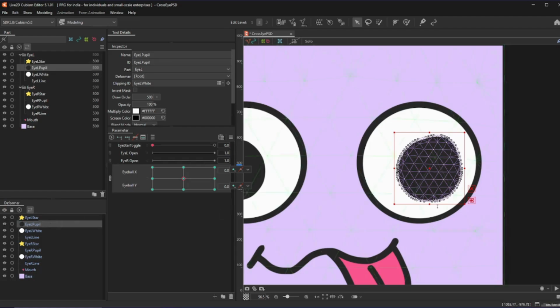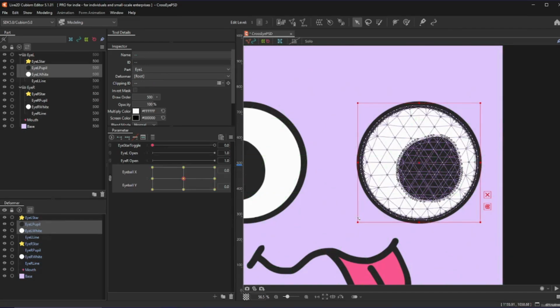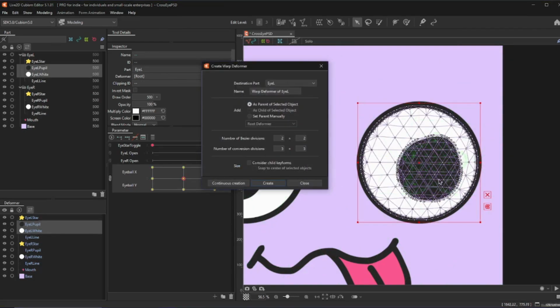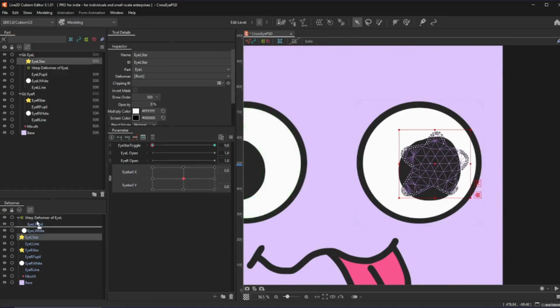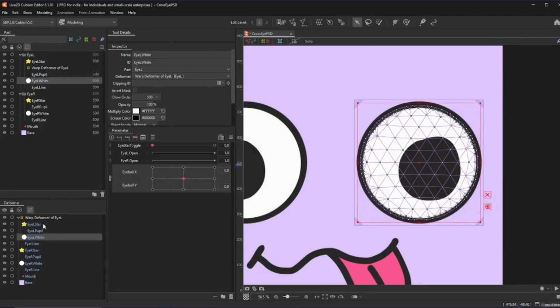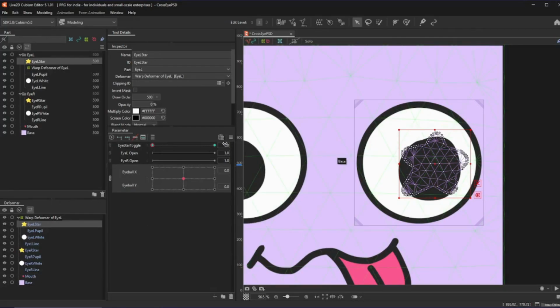All right. Then I'm going to go ahead and put the pupil into a warp deformer. Control Shift, I need the pupil and the eye white. Control Shift W is not a normal keybind, but it's what I've bound warp deformers to. I highly recommend it. It saves time. Okay, so we're gonna take that. We're gonna have the star, the pupil, and the eye white. The star, actually, I forgot the star existed.